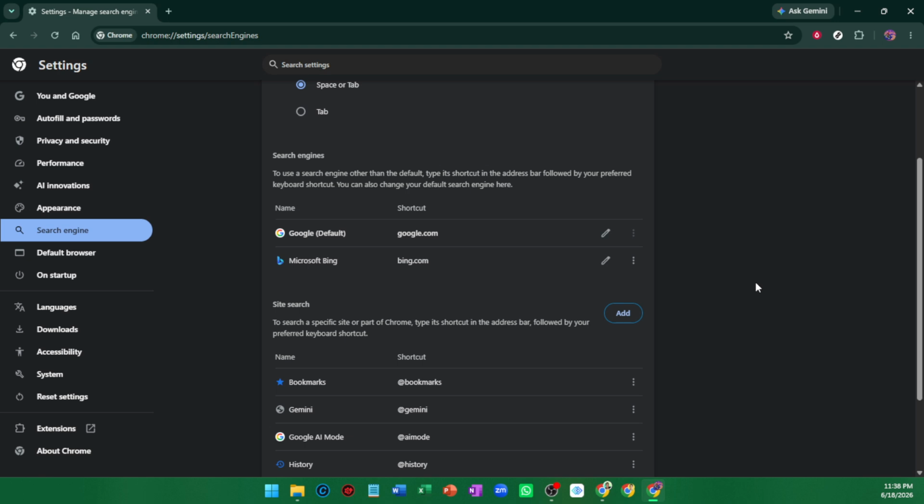This is a simple fix, but it can make a big difference if your browser has been behaving unexpectedly. Keeping your search engine list clean also helps Chrome stay organized and easier to manage. And that's how to fix Chrome search engine changing to Yahoo.